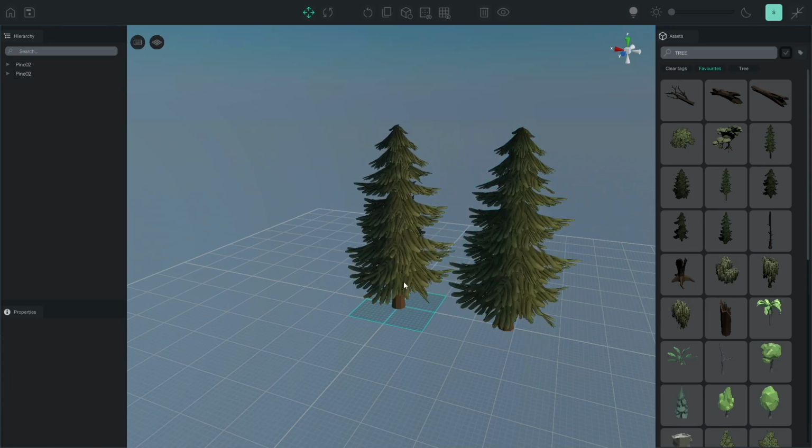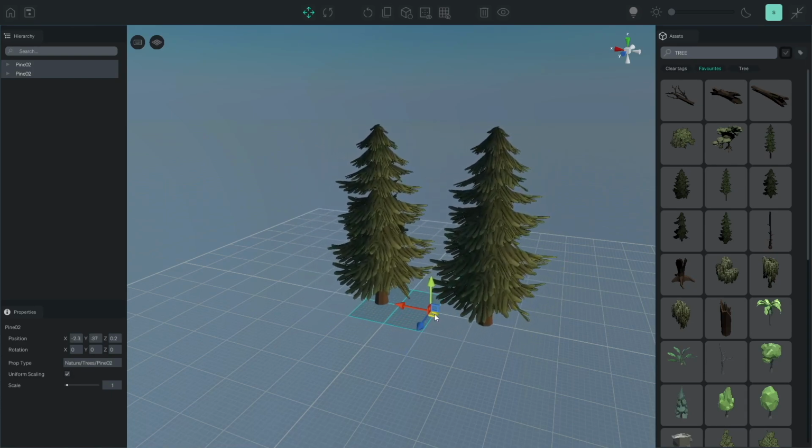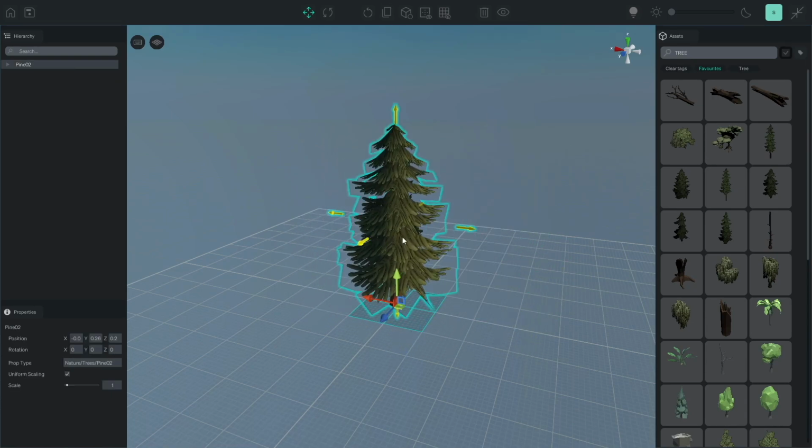If you want to highlight multiple assets and move them at the same time, you can hold Control and click the assets that you want to select and then move them together. Now, whilst your asset is selected and you have the Move tool equipped, you can also scale your asset too. These yellow arrows will allow you to make your asset bigger or smaller.